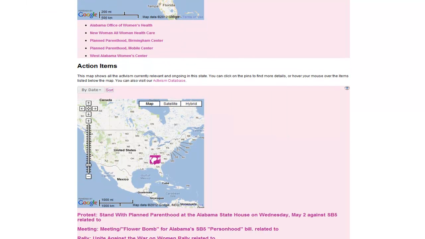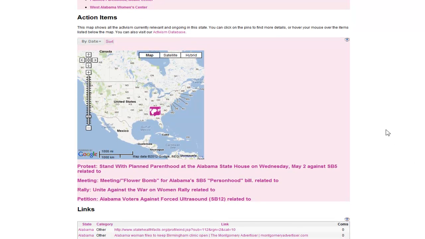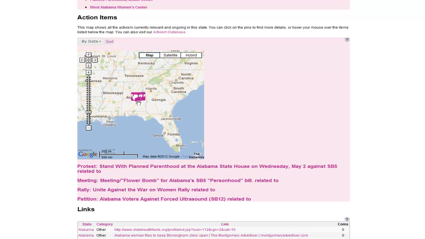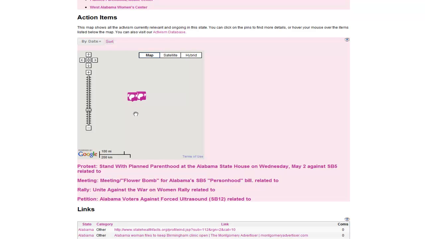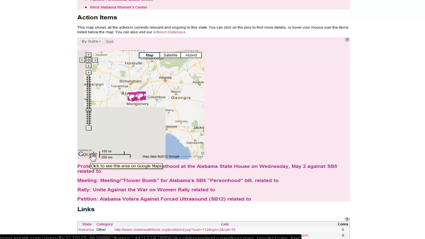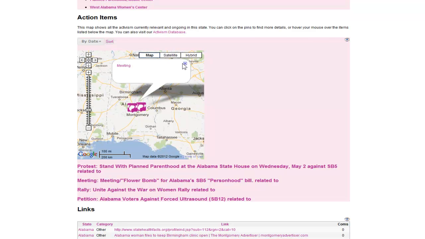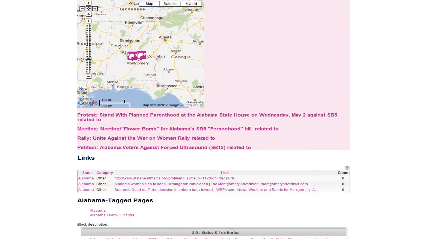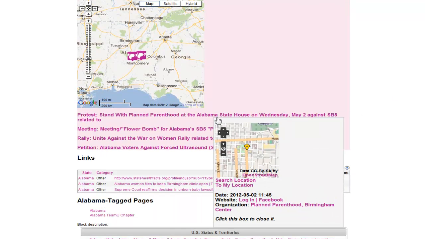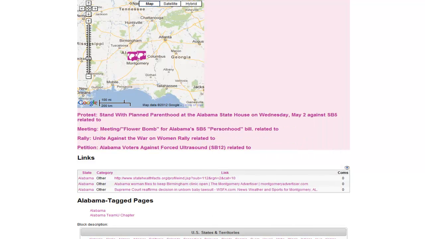So moving down here, we have action items, which are things like protests and petitions and meetings and that kind of thing. Again, you can see where these are located on the map by clicking to zoom in. And you can always click this powered by Google to see this area on Google Maps if you want to get driving directions to any of these things. So anyway, when you click on them, it'll bring up meeting, petition, etc. And again, you can click on those links to bring up the database entry. And down here is a listing of the same. And it just brings up this pop-up box once again that shows you some basic information.